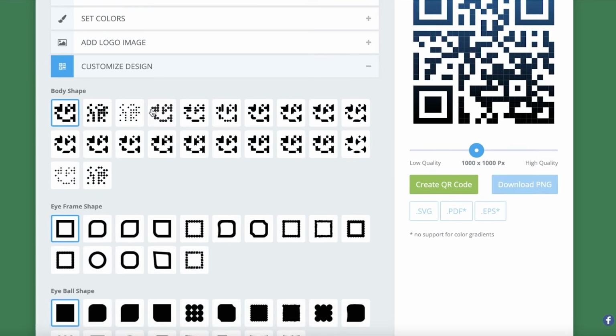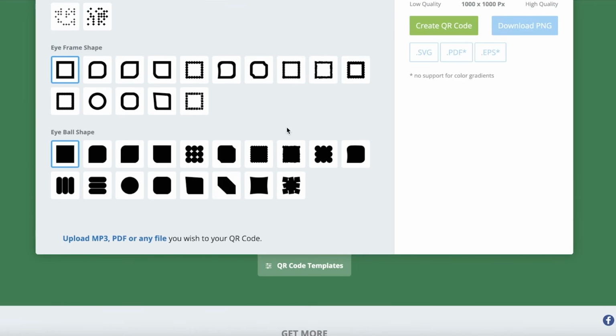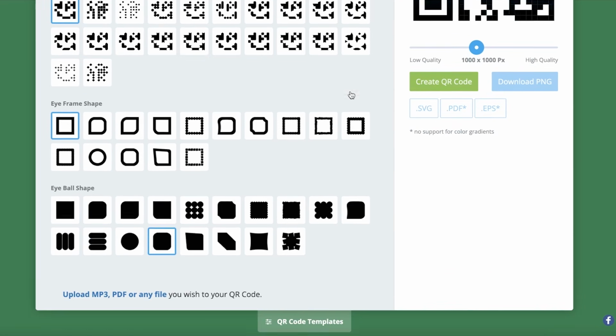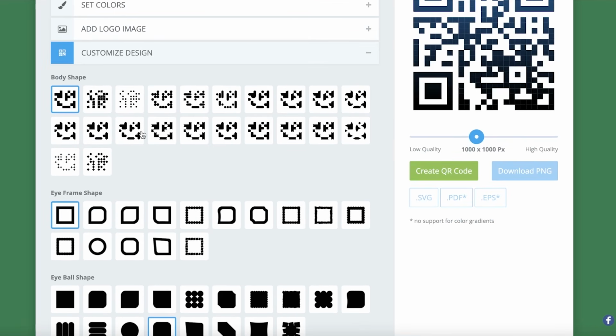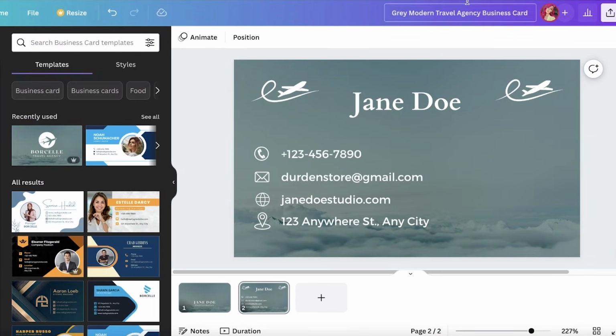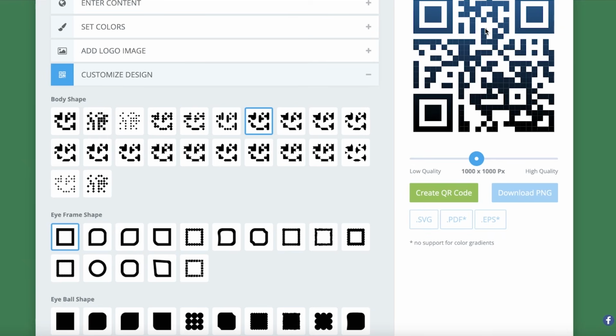And you can also add a custom design, so how you want the shape of your QR code to be. Let's say I want it to be rounded at the edges, so I can select that. You have a bunch of different shapes, so you can pick out any kind of body shape that you want. Now, I want a softer QR code because it would fit better with the overall aesthetic of my digital business card.